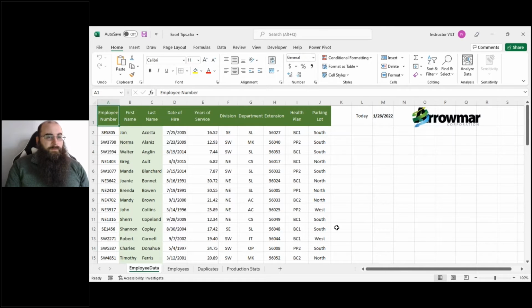So there are a couple ways of creating named ranges I'd like to demonstrate to you. Right now, I've got this Excel file with a sheet tab called Employee Data, which has information of just that. Employee names, numbers, years of service, division, department, health plan, parking lots, all that good stuff. Now, let's say that I want to create a good named range for each individual category of data.